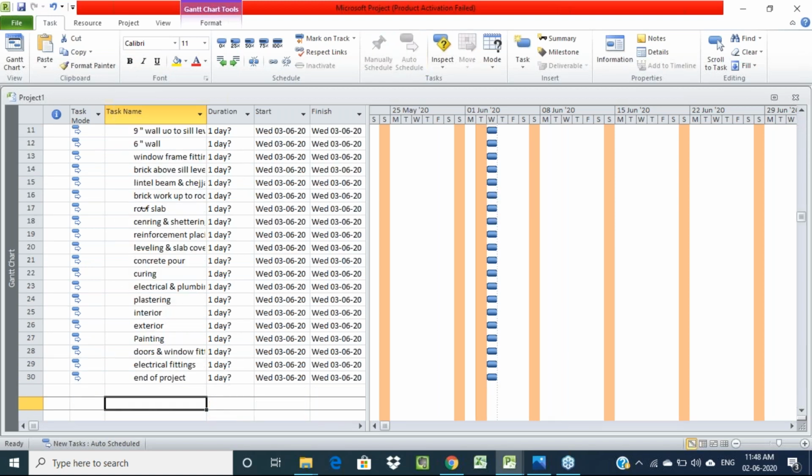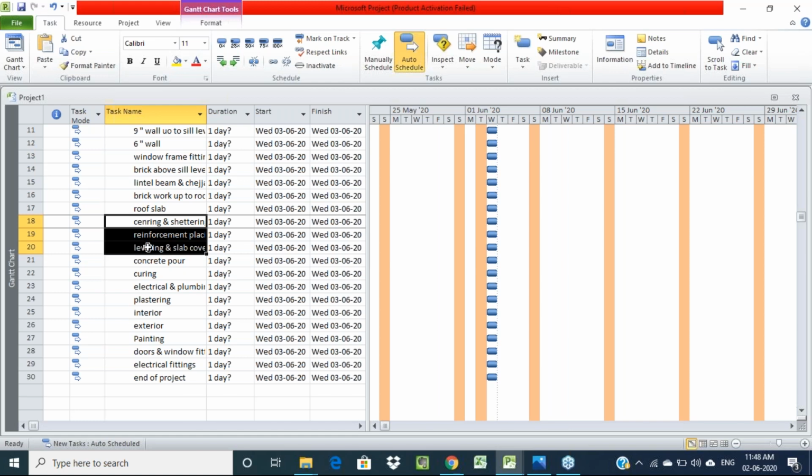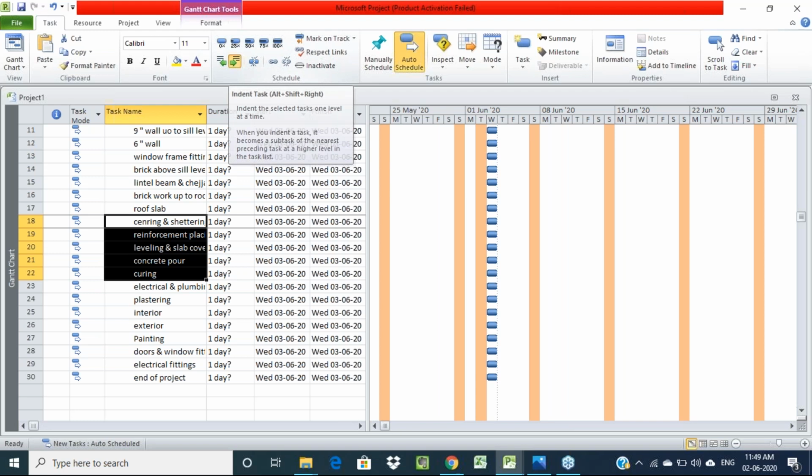For the roof slab, what are all the activities we are going to do? That can also be divided into a number of sub activities. If you select all these activities, they come under the roof slab. First one is centering, reinforcing, leveling of the slab, and concrete pouring and curing. That all comes under the roof slab. We can make all of those sub activities.